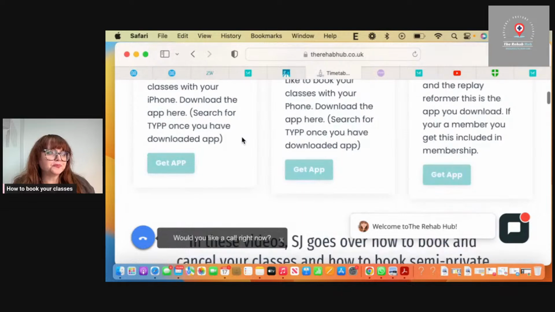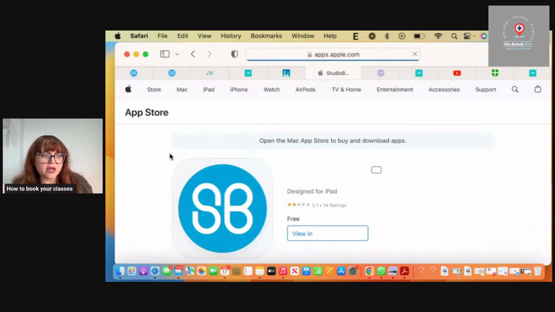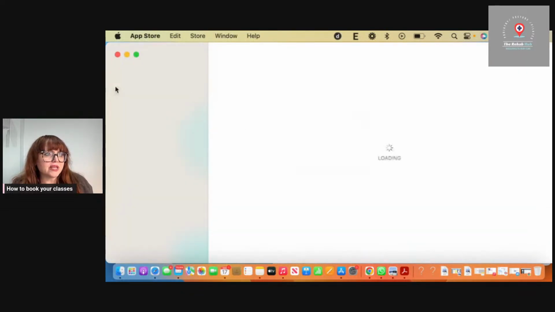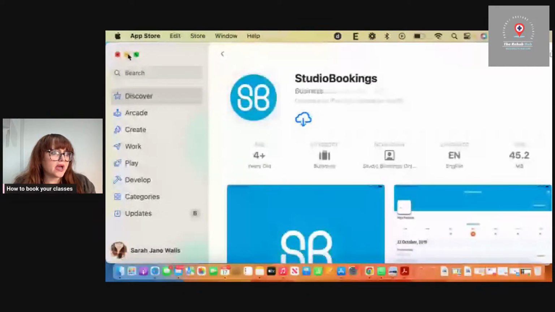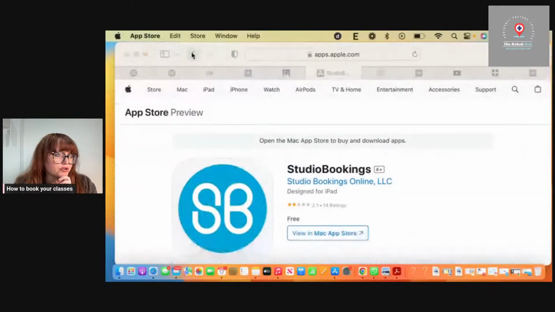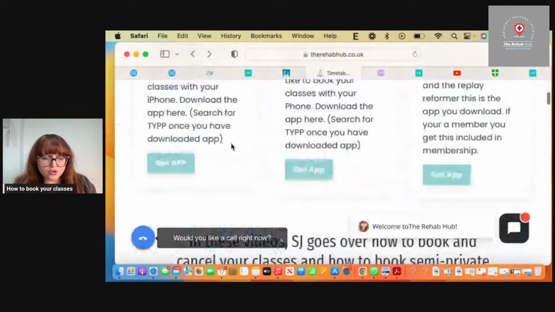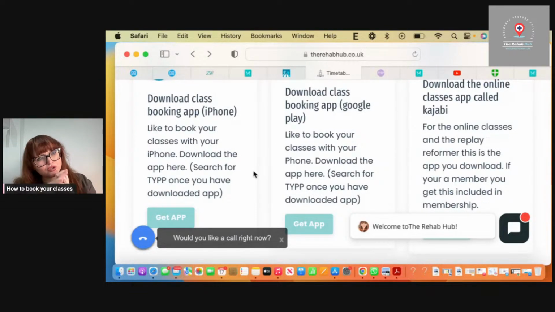Once you've downloaded them, if we go to the Apple Store, you then download that app. When you've downloaded the app, you would then go to install and link up with our studio. So once you've installed the Studio Bookings app, you'll see here to search for TYPP, because that's what we're under in Studio Bookings. It's an American company that hosts all our things for us. So you just search TYPP and that will link you up to our studio.